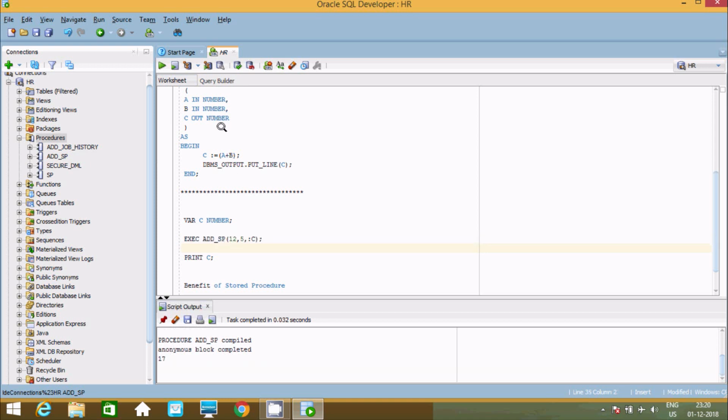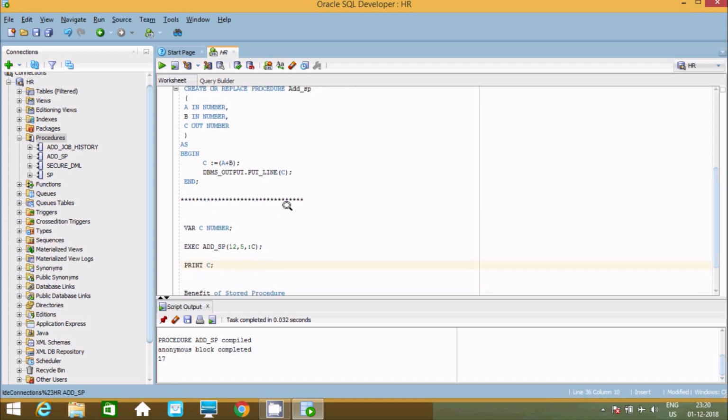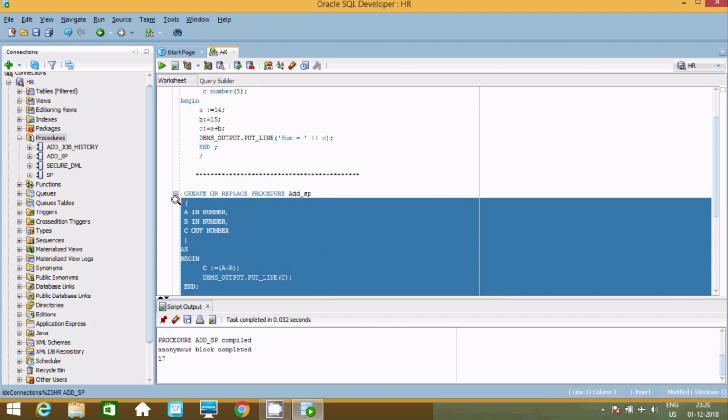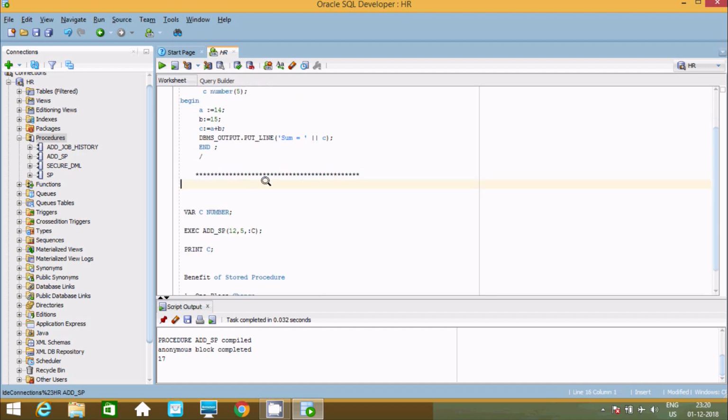So 12 is for input, 5 is for input, and here it's displaying the value 17. Now suppose I'm going to cut this part. Okay, this is the part that I just cut. This is also not required.